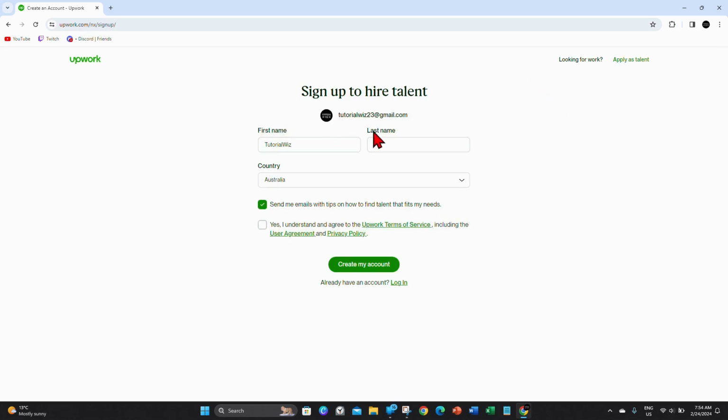So you're going to put in your first name and last name. So go ahead and do that now. And then send me emails and tips how to find talent that fits my needs. You can have that checked or unchecked. And then you got to make sure you tick the box where it says, yes, I understand and agree to the Upwork terms of service. So I'll have a read of them and then click on yes, and then click on create my account.